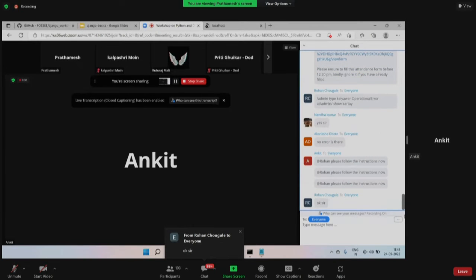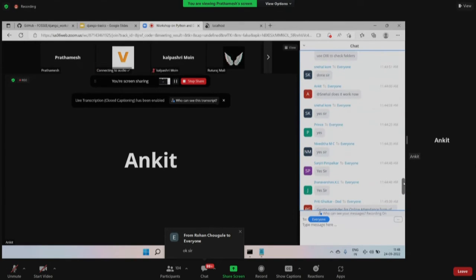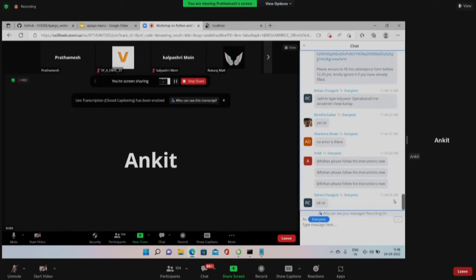Aniket Shinde has been asking for some time that he is not able to run the django-admin command. Please run pip install -U Django and then run the command again, because otherwise it will not recognize django-admin as a legal command.